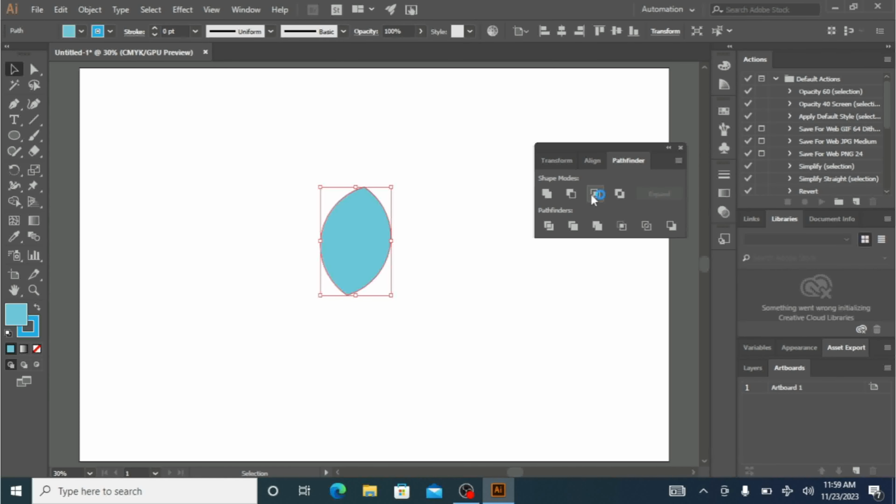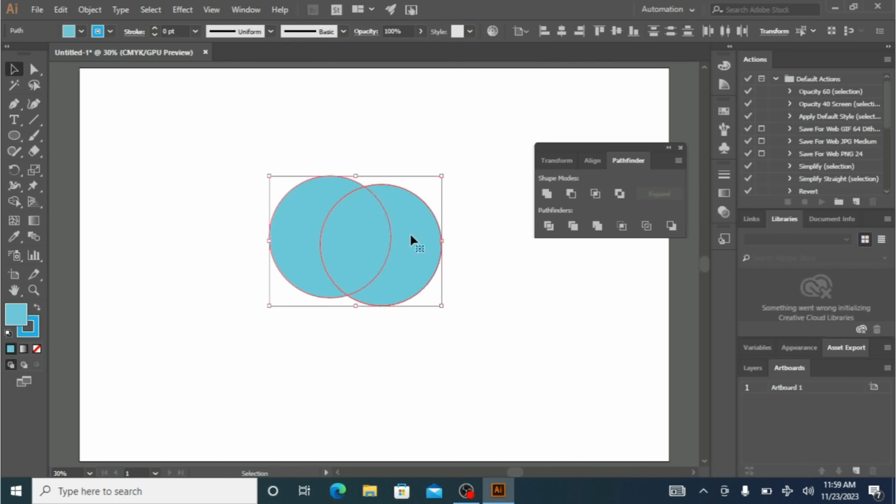Here let's select both of them, and here we have this intersect. If I click, you can see the gap between these two shapes is going to be intersected, or selected, but the shapes outside that are going to be deleted. The area between them, you can see, is kind of a leaf thing. So these shape modes really can help you in making your vectors or your shapes inside Adobe Illustrator.